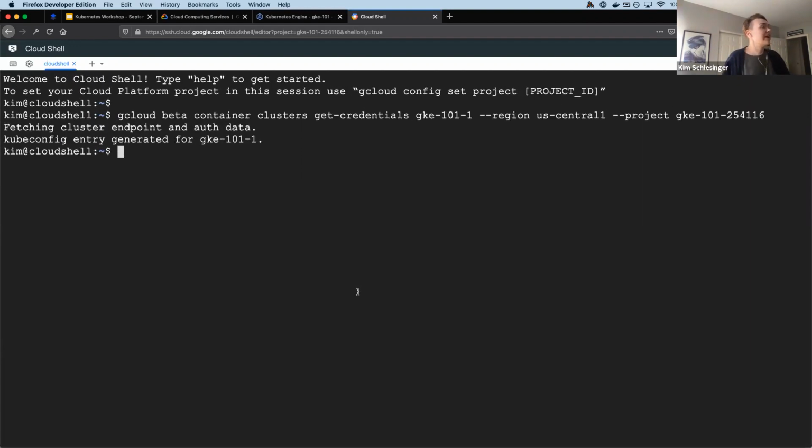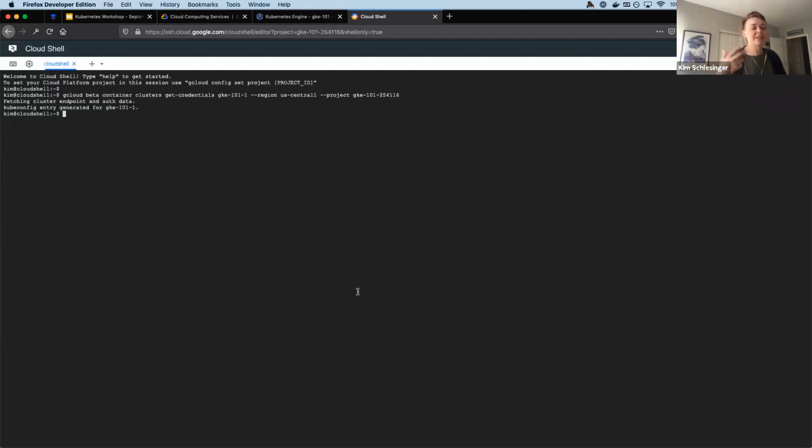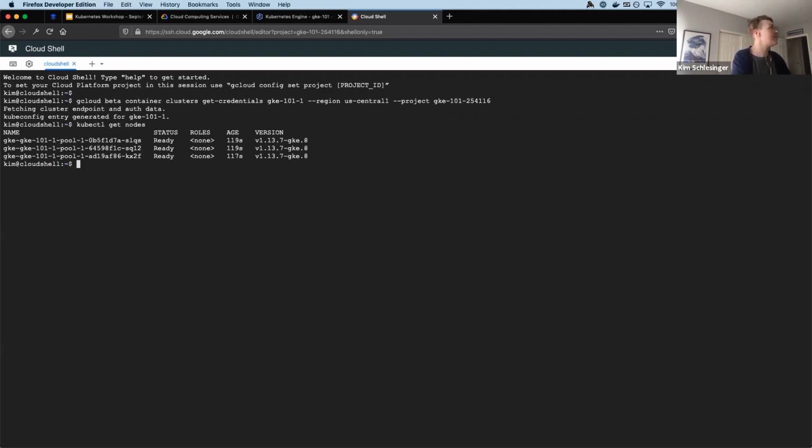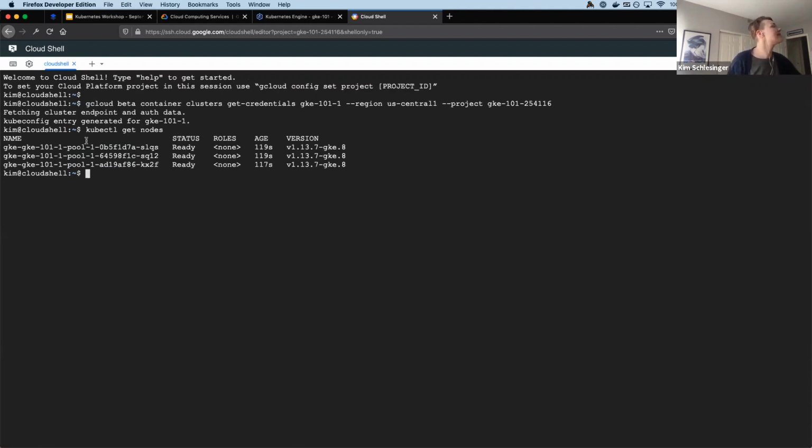And so whenever I am working with Kubernetes and I want to make sure I'm connected to the cluster, what I do is I just say, hey, Kubernetes, can I see the nodes that I have access to? And the way that you do that is kubectl get nodes. And so when I type kubectl get nodes, I see I have 3 nodes here, and they're not very old, but they are ready to go.